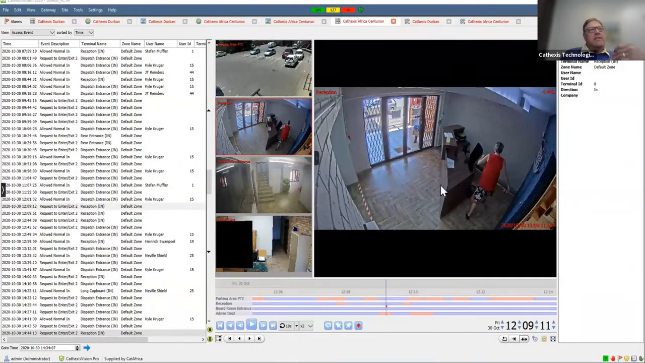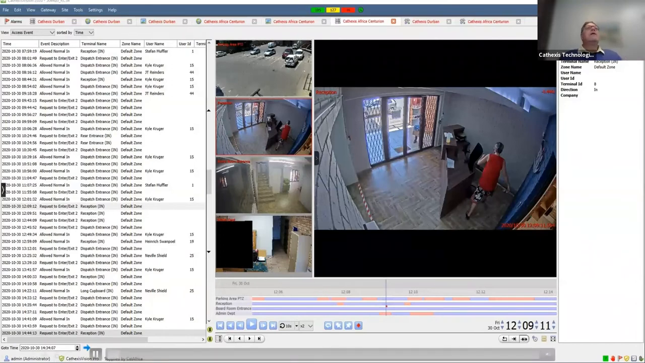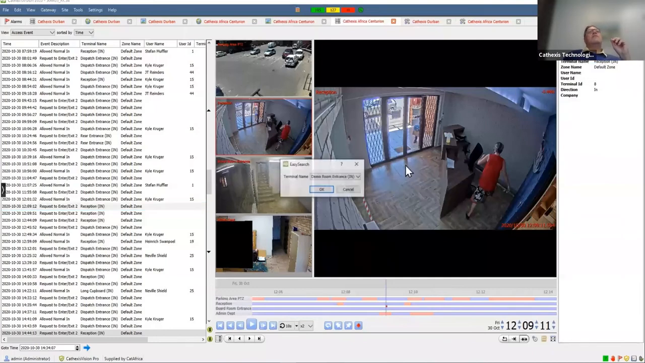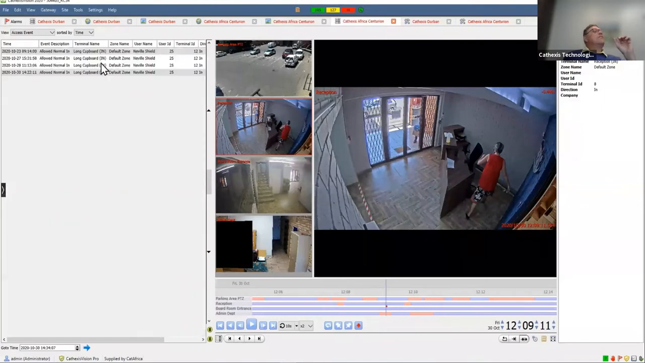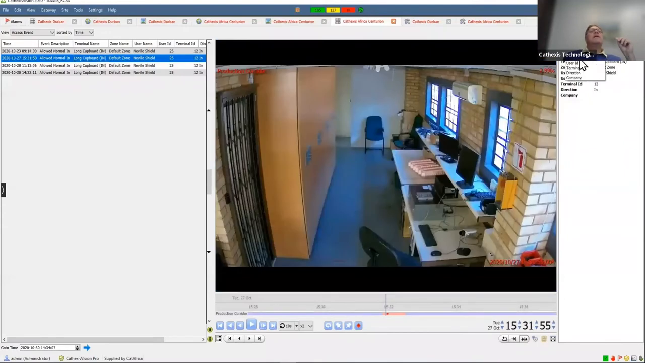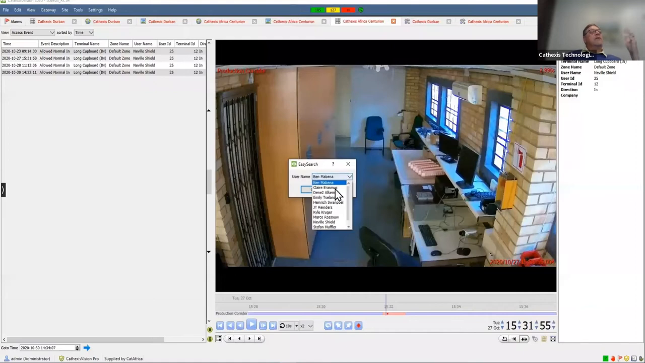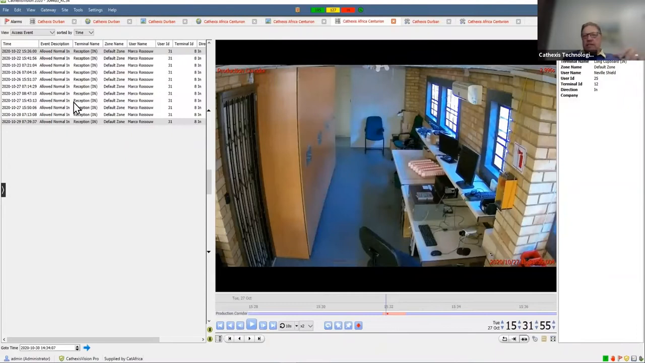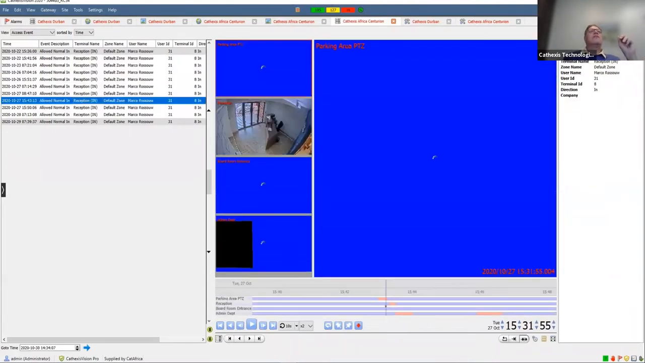So now I'm going to show you how to do a database search. And you can see here there's an easy search, with a whole lot of dropdowns. So we can search by username, by terminal name, by description. So I'm just going to choose a particular access control point, which is the long cupboard. And that shows me all the transactions for that long cupboard. I can choose a username. So I'm going to just choose Marco. And you can see all his transactions. So these are the easy search functions that we've got within the access control database.